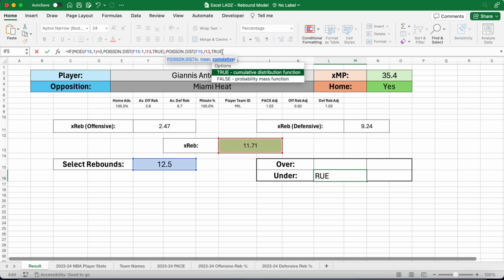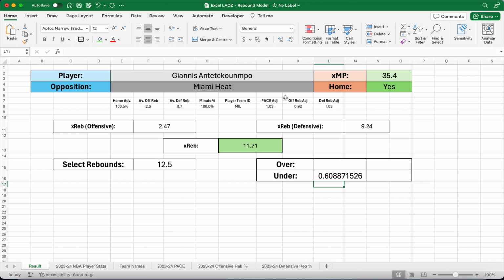So close the bracket twice after this, press enter, and you'll get a decimal representing Giannis's probability of scoring under 12.5 rebounds to 2 decimal places. That's 60.89%. And to find the over probability, well, that's just 1 minus cell L16. That's really easy. Press enter on that, and the sum of L15 and L16 should be 1.